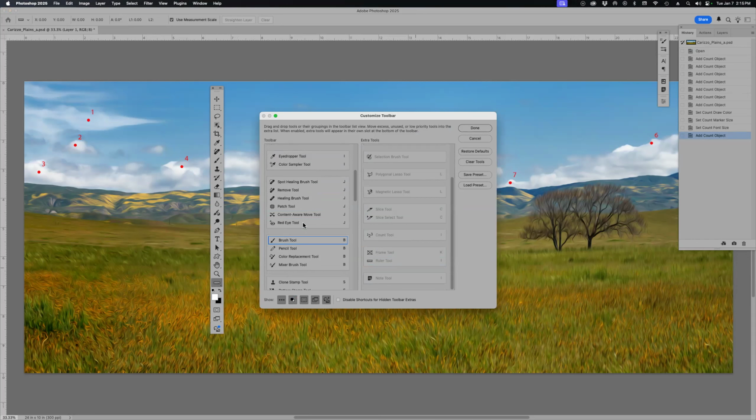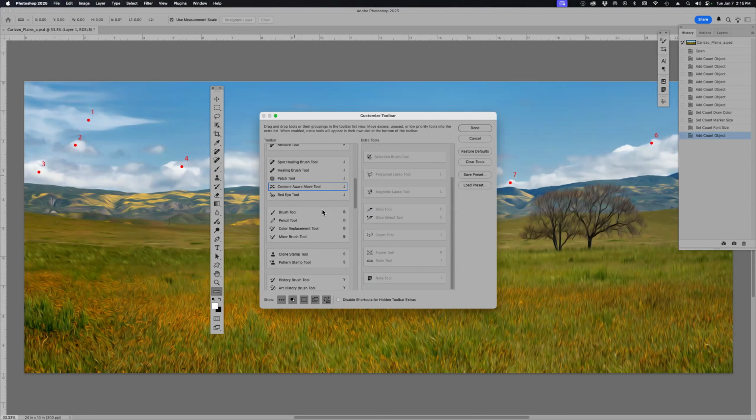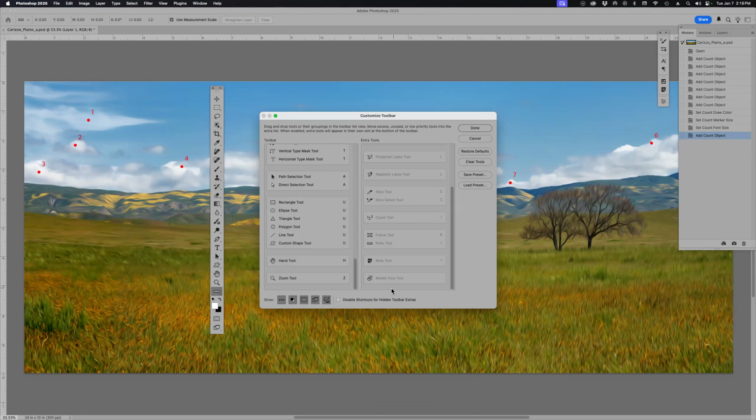Down to the spot healing brush, the remove tool, patch tool, content aware move tool, red eye tool. Well, the remove tool, for me, I want it to be totally separate. I'm going to drag it out and up. You can see it's by itself now. Super easy. And I'm going to change it from J to R. The reason I changed it to R for remove tool: we also have an R down at the bottom called the rotate view tool. I'm going to turn off that one, and drag it over to the right so it's gone.